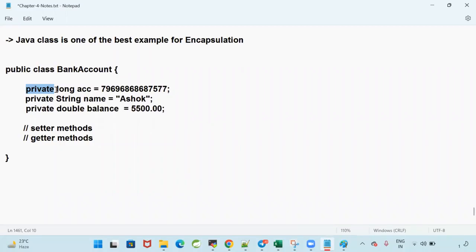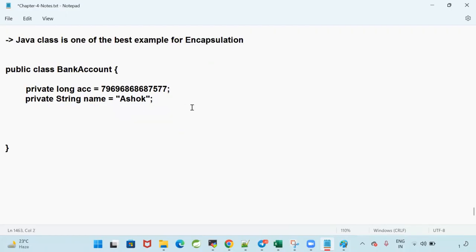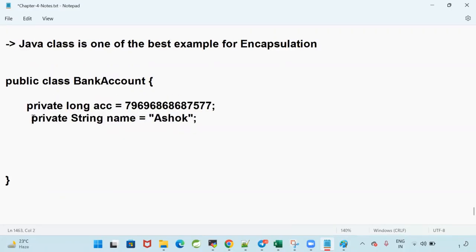Understand? Now I have a class. This class has three variables. Let me take two variables first: long account, String name. Can I write setters and getters? Yes or no? Now first I want to write for the account variable. Tell me the syntax.